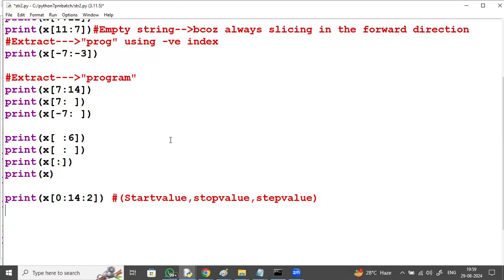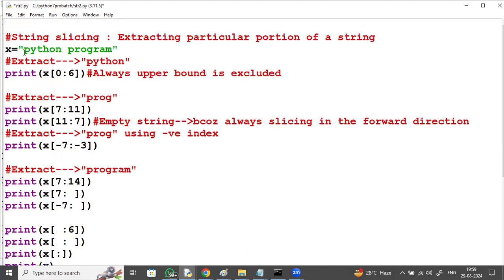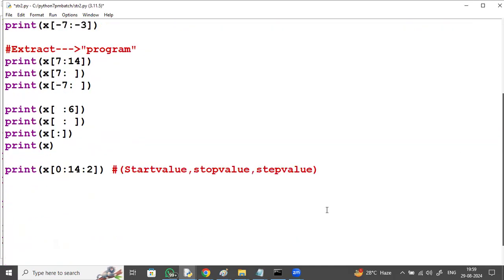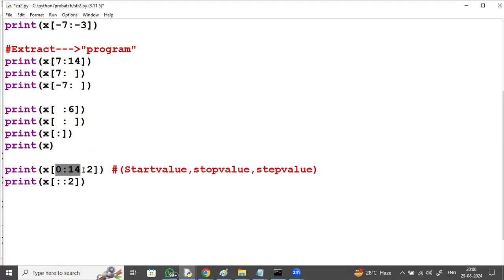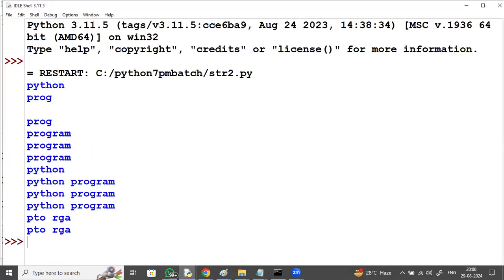Means 0 to 14 with the increment of 2, so you will get P, T, O, space, R, G, A. Similar to this, print x of colon 2 also results the same output. Both 0 to 14 with the step and colon 2 as it is, both results the same output. Check it.